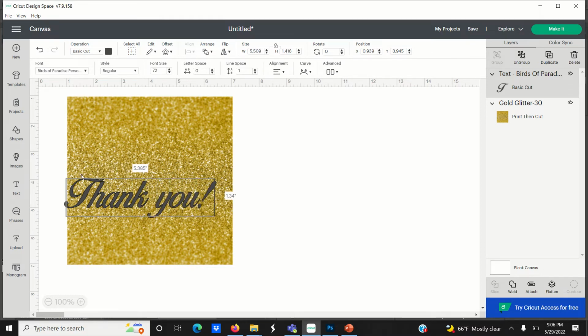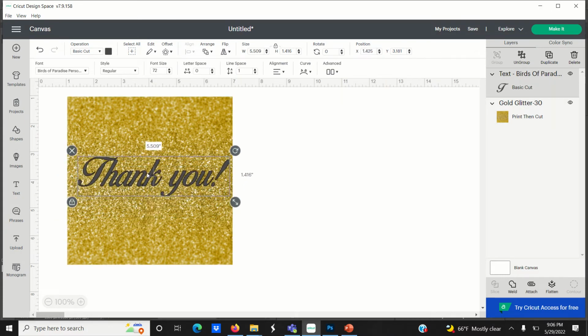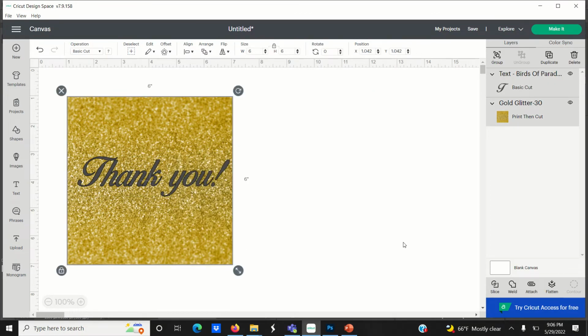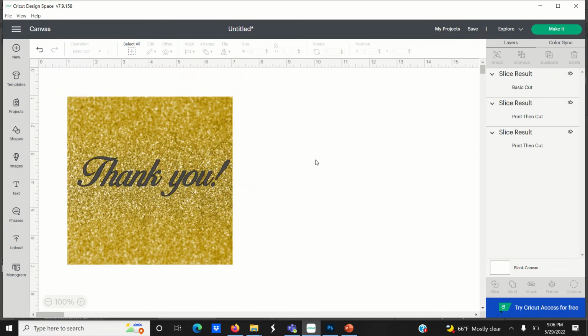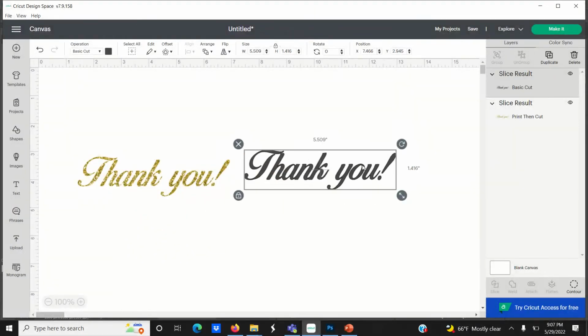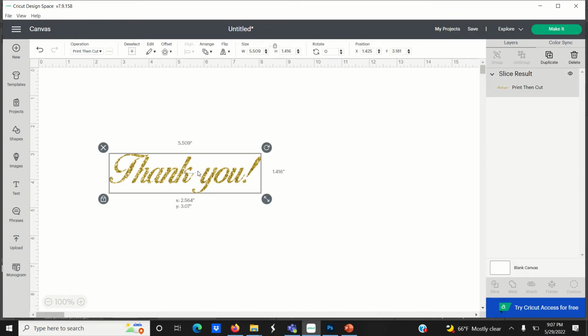The last step is to select both the text layer and the glitter paper. So to do that, just drag your mouse to select both layers at once, and then go down here to slice. And now you can get rid of all the extra layers that we won't be using. And there is your glitter text, and you can use this on invitations and labels.